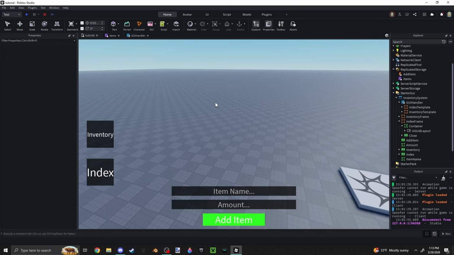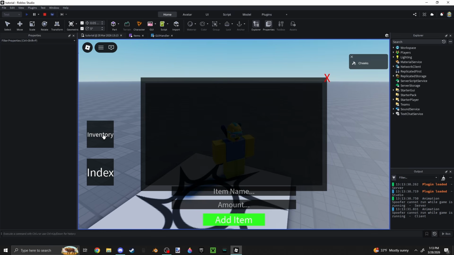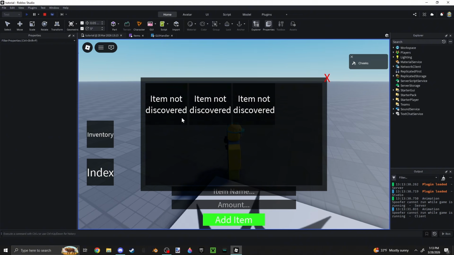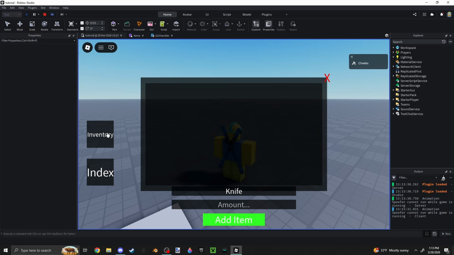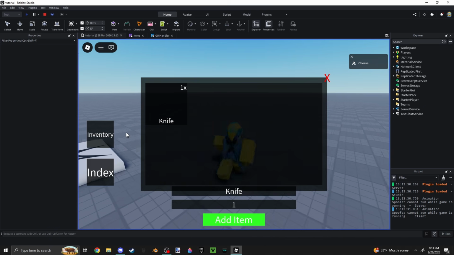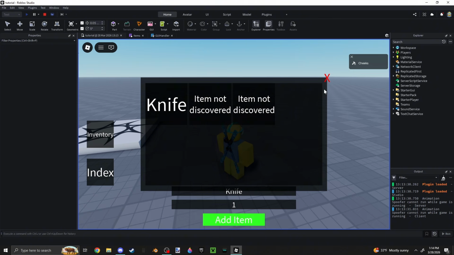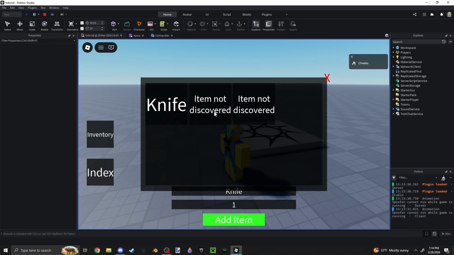And now I think if we test the game, it should work exactly how we want it to. So let me open up my inventory. I have nothing in there. The index, see, I have nothing in my inventory, so item not discovered. And what items did I have? The knife, the sword, katana. I'll give myself a knife. Add item. Or wait, I gotta give myself one knife. So I have a knife in my inventory now. So now if I check the index, the knife should show up. There we go.